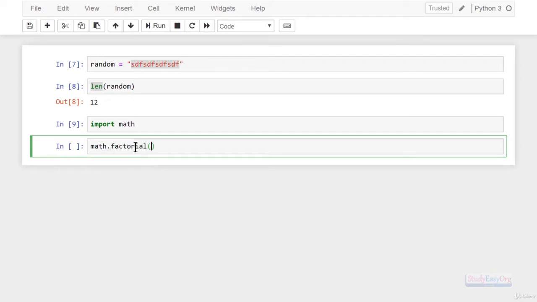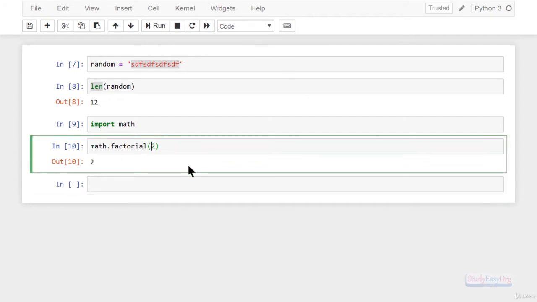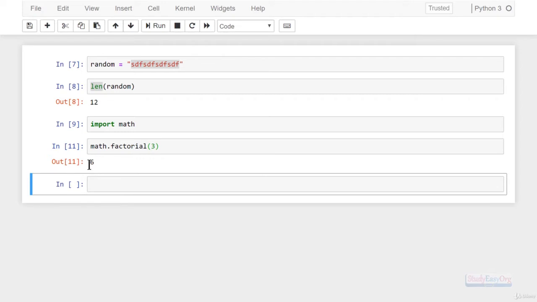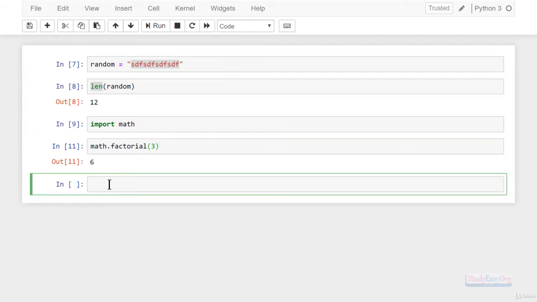Let us check the factorial of 2. It would be 2. If we check the factorial of 3, it would be 6, right? So these are again functions which are inside a package. These are standard library functions. Now similar to these functions, we can also build user defined functions, and that is fairly straightforward when it comes to Python. So let me show you.